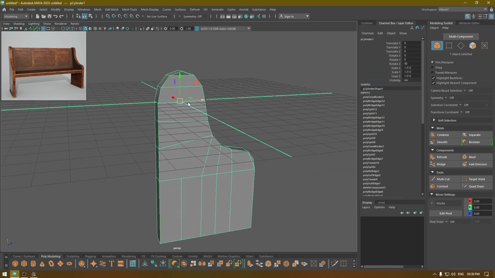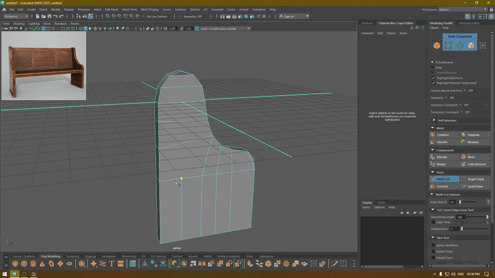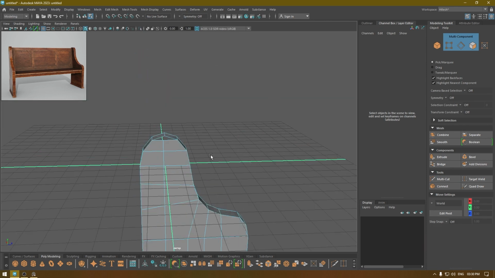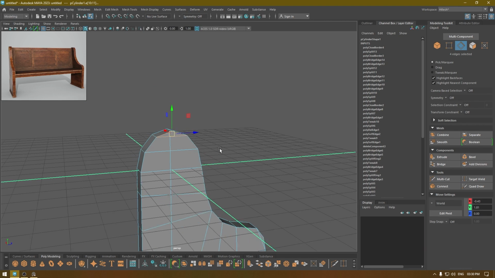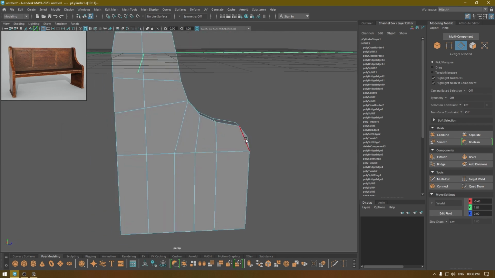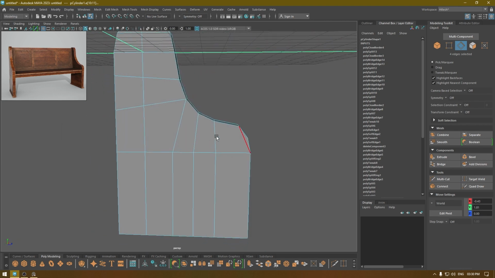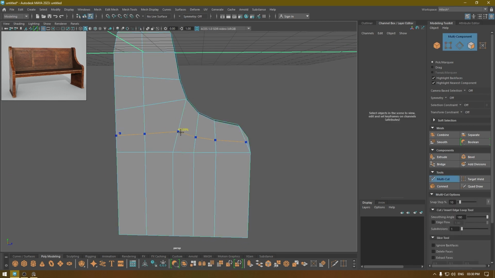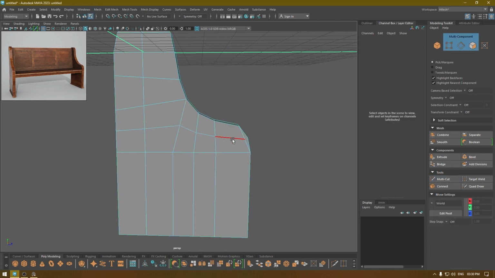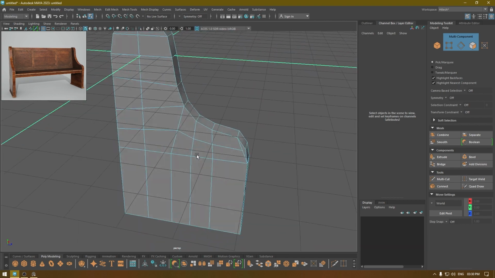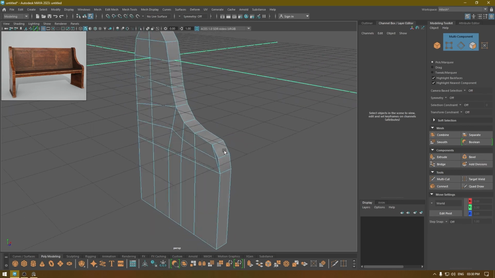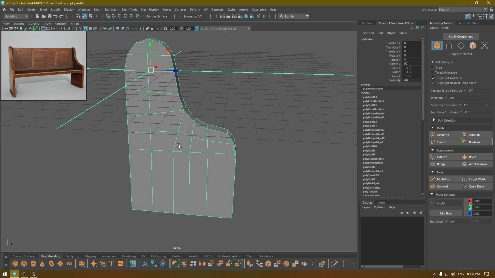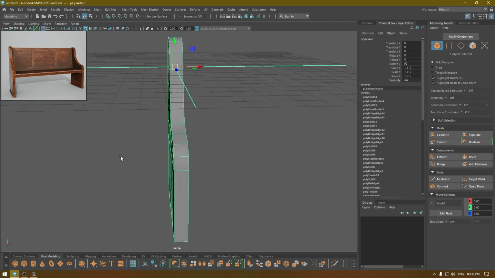And as for these parts, I'm going to take multicut tool and add one segment like this, and then use fill hole for this part and repeat the same thing here. So let's take multicut tool again and just add one cut like this, and now all the polygons are quad polygons.